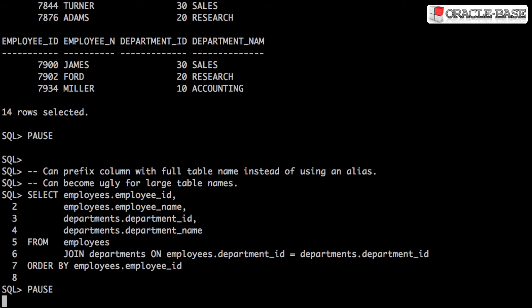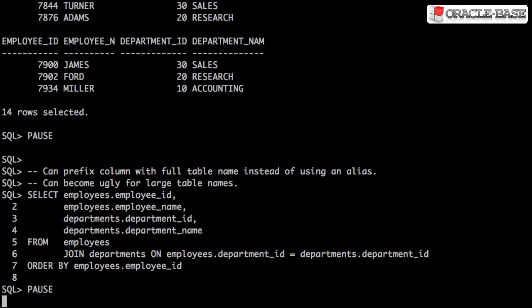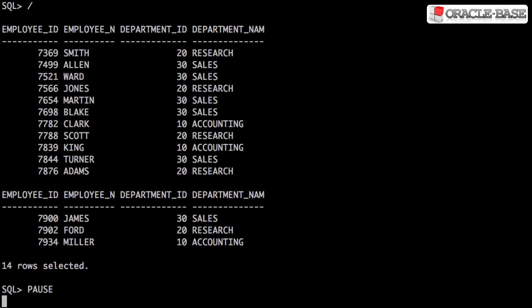Some people prefer to fully qualify all columns using the table name and the column name together. That's okay for small table names, but I think it quickly gets quite ugly when you're using large table names. As with the table alias, using the full table name doesn't have an impact on the name of the column in the output.